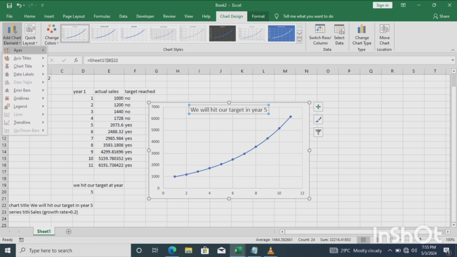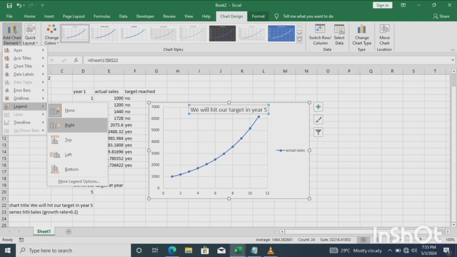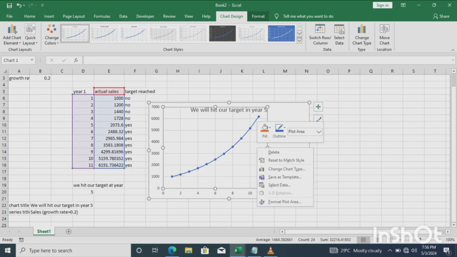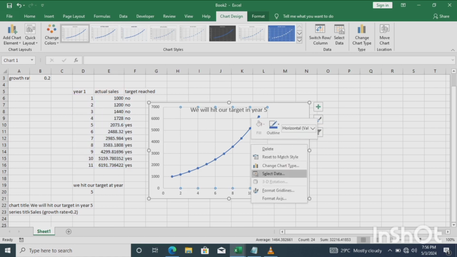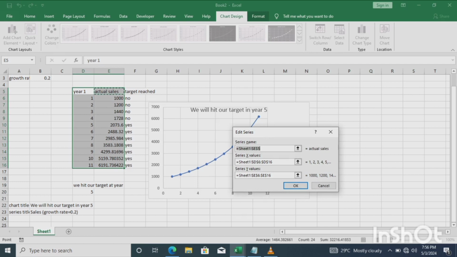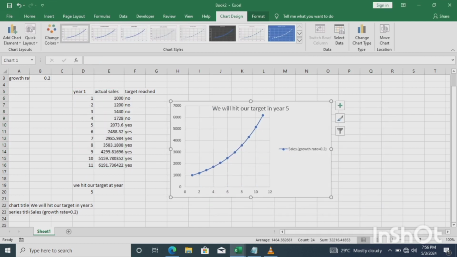So you can also do the same thing for the series. So let's insert a legend. On this legend now you observe it is written as actual sales. So that should be our series title. So what you want to do now is right click on the data, click on select data, then click on edit. When you click on edit, you click on this formula here, then click on OK. Then okay, the other year has changed.